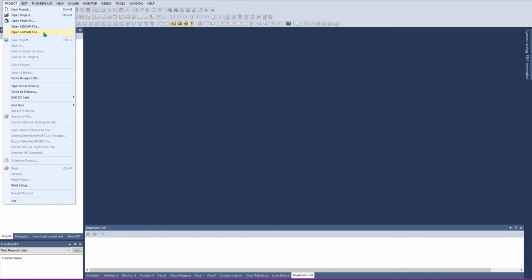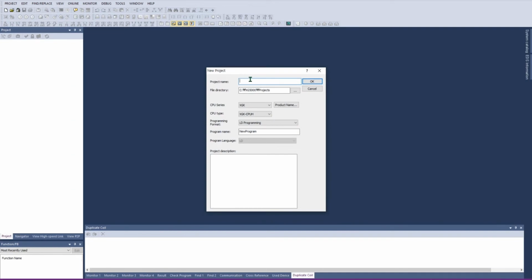So let's just try to create a new project. The shortcut is Control-N. So there should be a project name, and the project will be saved in a default directory where XG5000 is installed. I'll just name it test. Now you need to select which CPU you are going to use. There are XGK, XGB, XGBIEC, XGI, XGR, XGS, and XMC.